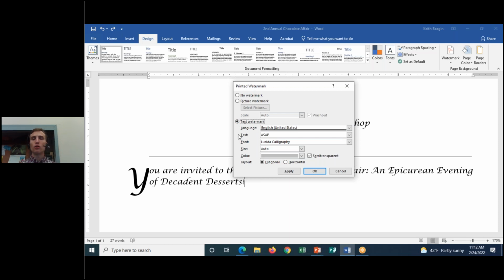Now, as a default, it's going to say ASAP. But we're going to change that to RSVP. In fact, maybe that's available in this list, I wonder. No, it's not. All right. So we can type in whatever we want. We don't have to choose something from this dropdown. So just erase ASAP and in all caps, type in RSVP.